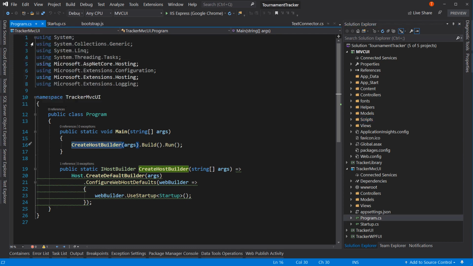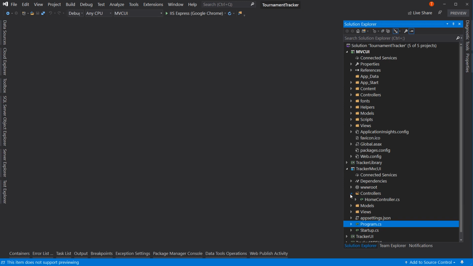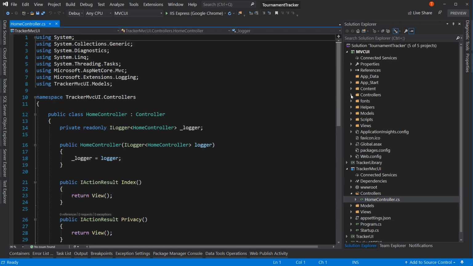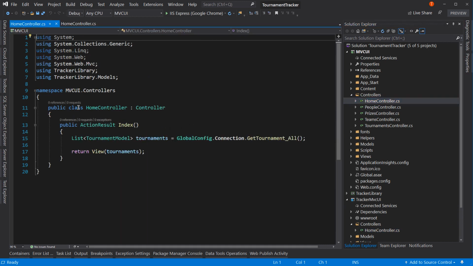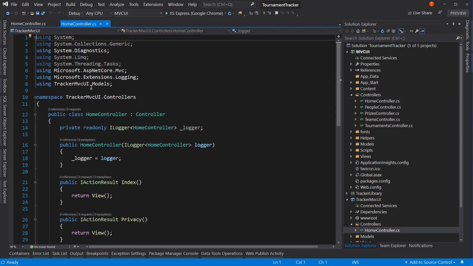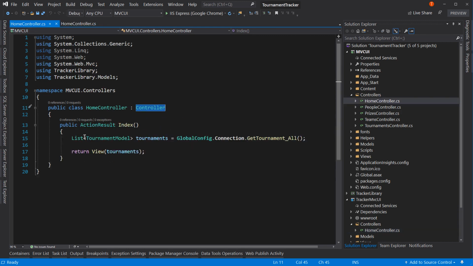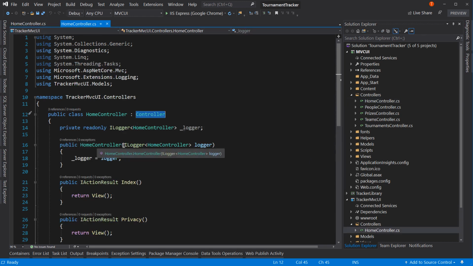So let's close everything out. And let's open up our home controller in the new project, and go to our controllers over here and look at our home controller in the old project. In the old project, the home controller inherits from Controller. In the new project, the home controller inherits from Controller. Cool. In this one, index returns an ActionResult. In this one, index returns an IActionResult. Well, actually, ActionResult implements IActionResult, so it's okay to do it that way.